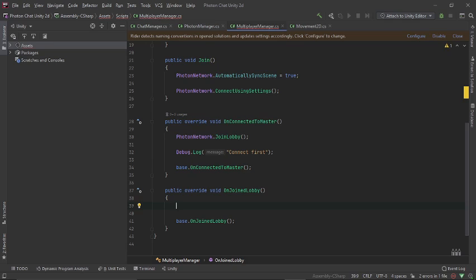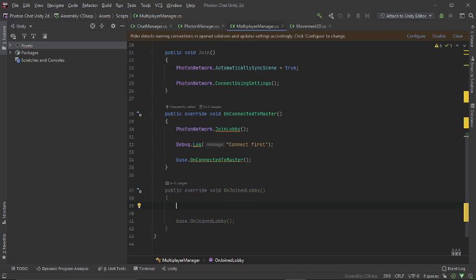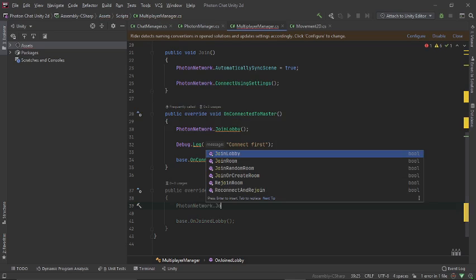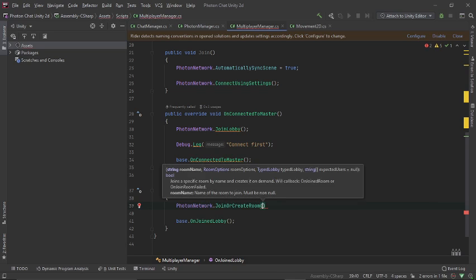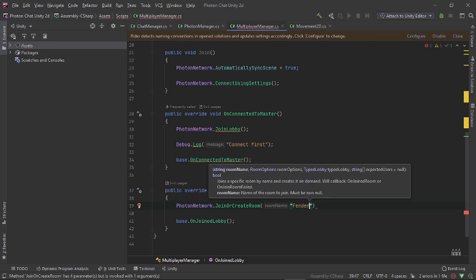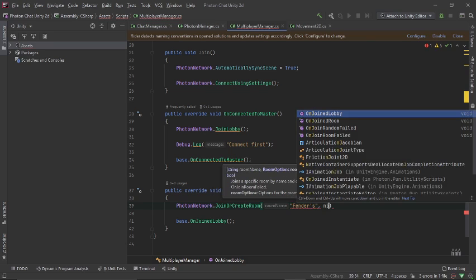Then let's create a join or create room. So we'll create a room. So PhotonNetwork.JoinOrCreateRoom, and we'll just make a string there which will be the name of the room. So we'll just call it vendors, and then let's create some new room options.